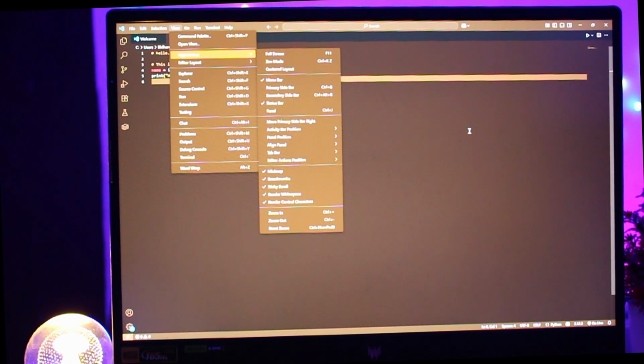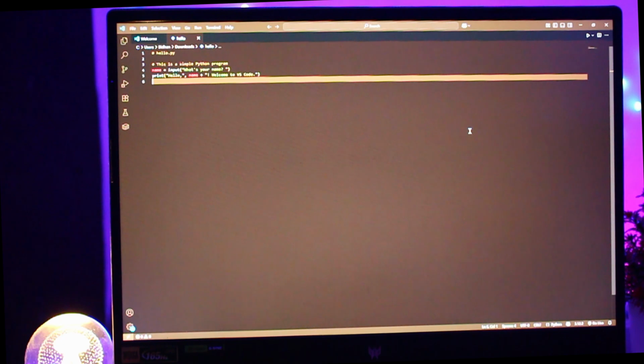And that's it. Now you know exactly how to check your column number in VS Code whenever you need it.